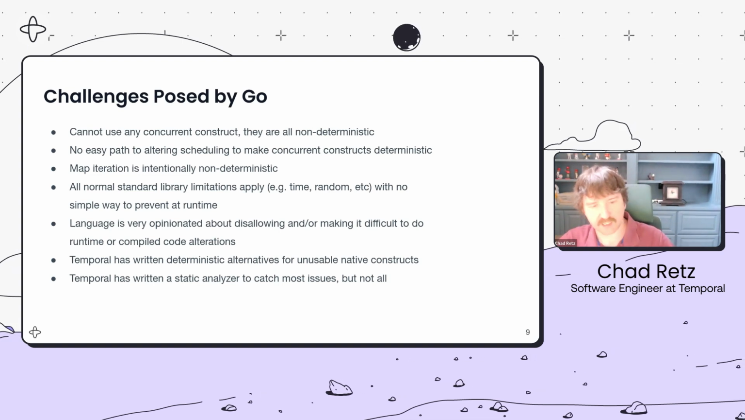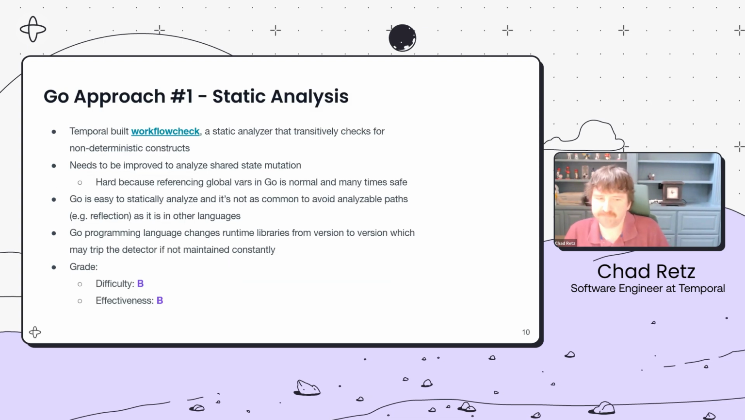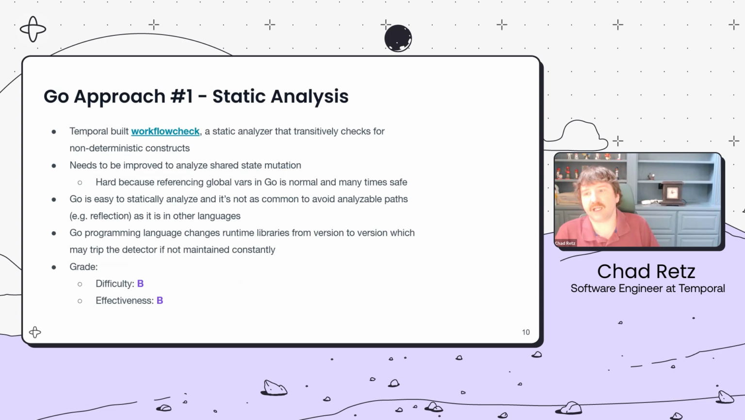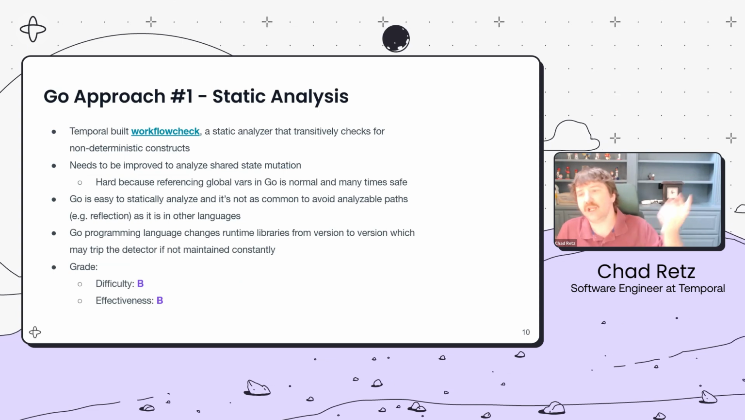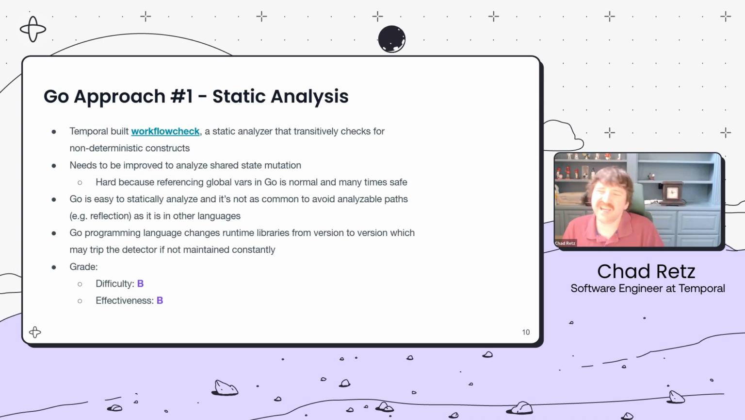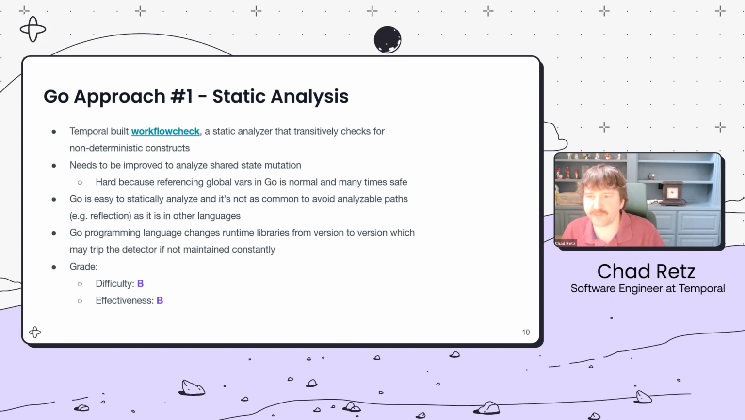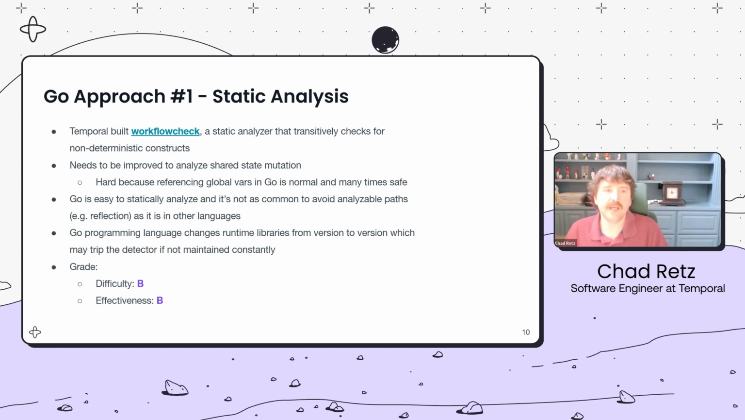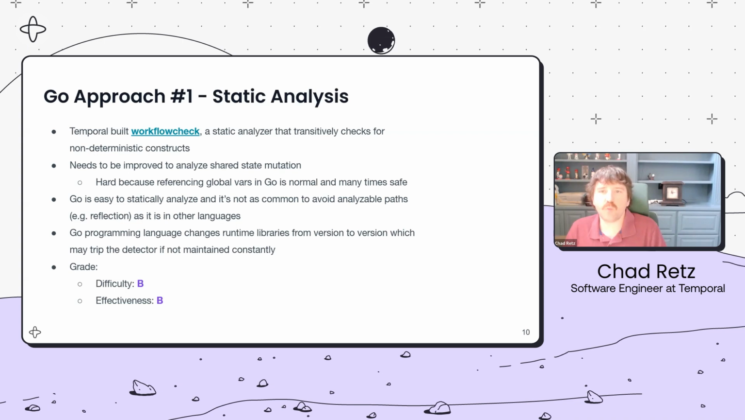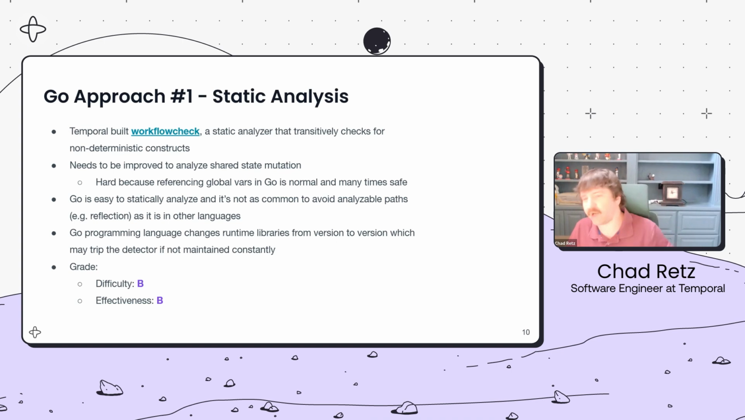So we have written a static analyzer, but that's about it. So the first approach in Go to preventing non-determinism: static analyzer. So we wrote a static analyzer. It will check for bad calls or using async constructs. It doesn't really check for shared state mutation. That's a really hard one to check because a lot of times people use shared state deterministically, but we can improve it. But overall, it wasn't that hard to write, and it's actually reasonably effective. So, grade of B all around.